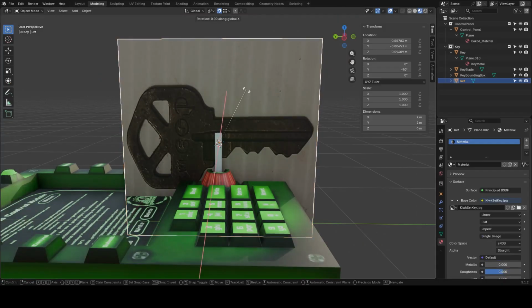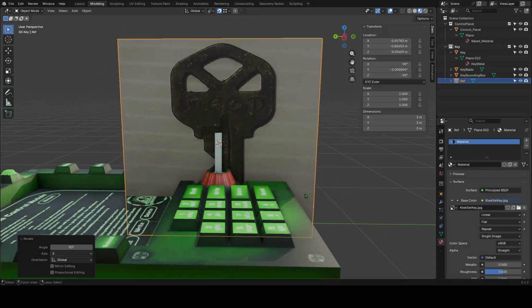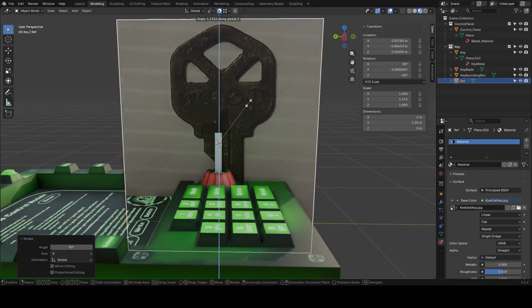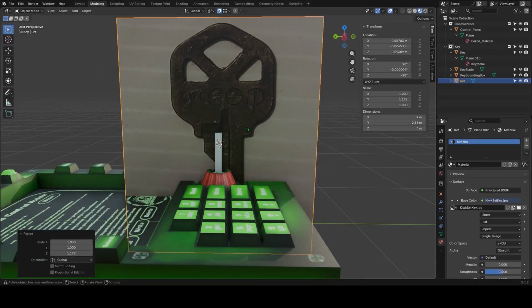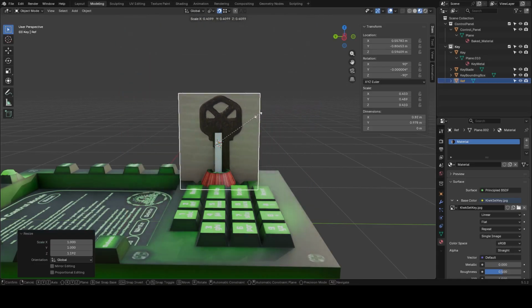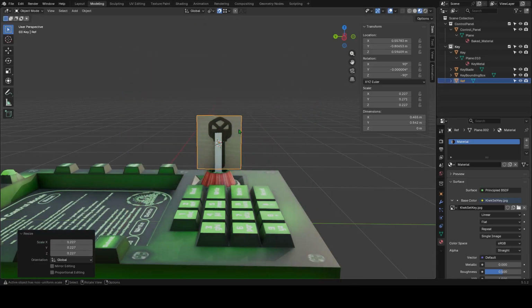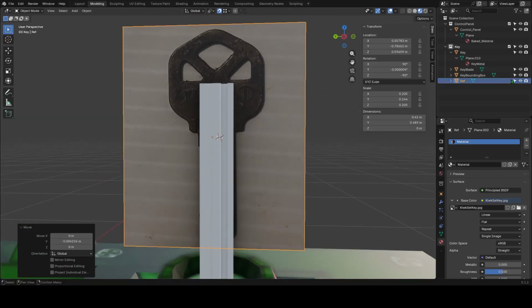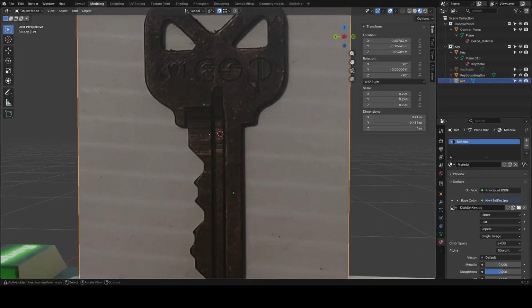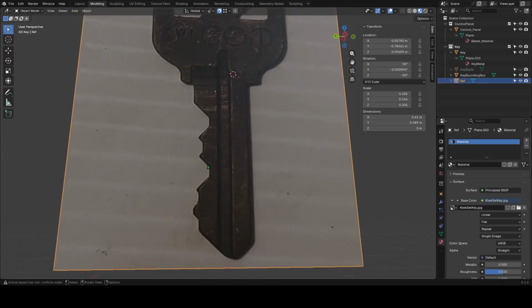From there we want to rotate around X 90 degrees to bring it vertical. We want to scale along the z-axis to kind of straighten that key out a little bit, and then we want to scale the whole thing down so it's a little more size of a key. From there we want to hide our key blade, and we want to start working on these cuts here.